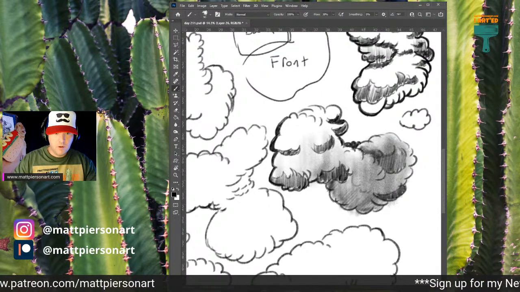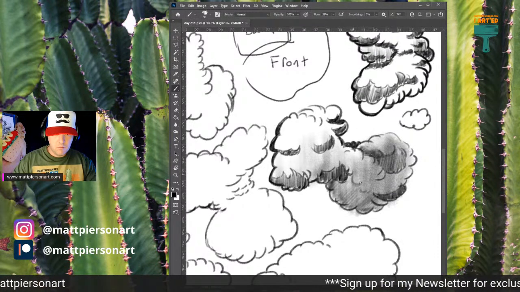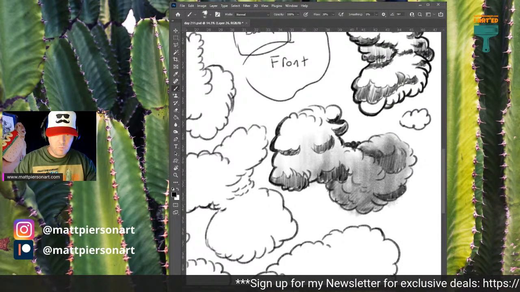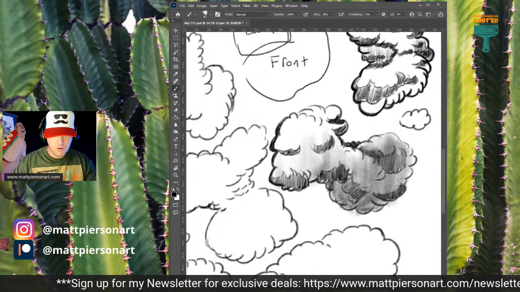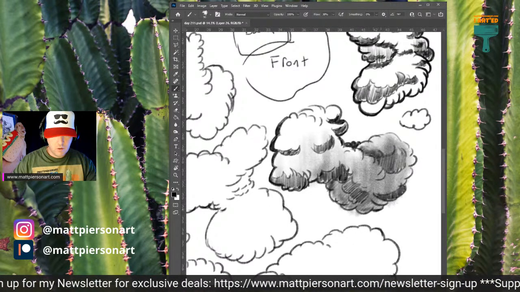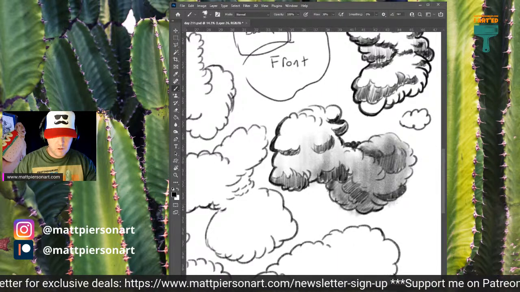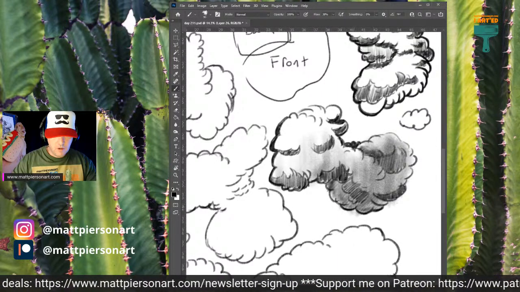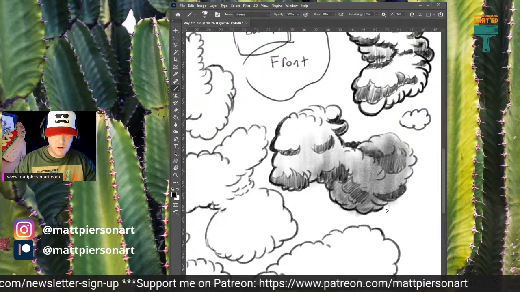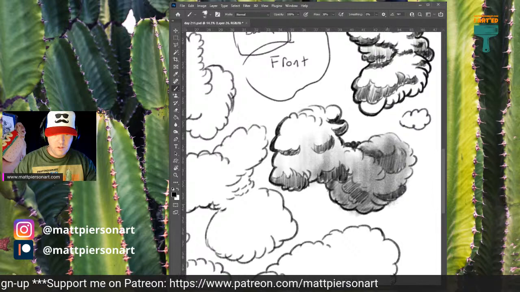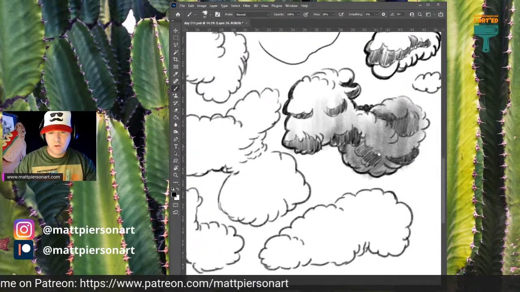There we go. Something like this. Maybe right here. Maybe do the same here. I'm going to make this area dark. Make it dark and thick to express that this area is darker. Well, not as dark, but also in the background.